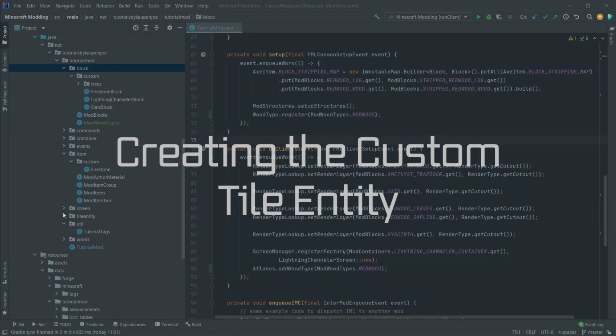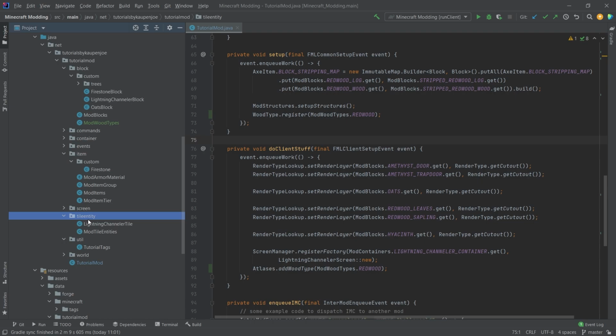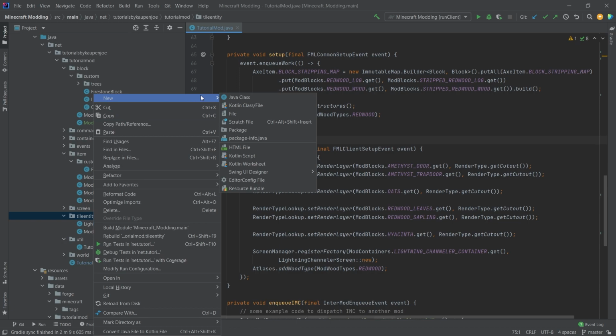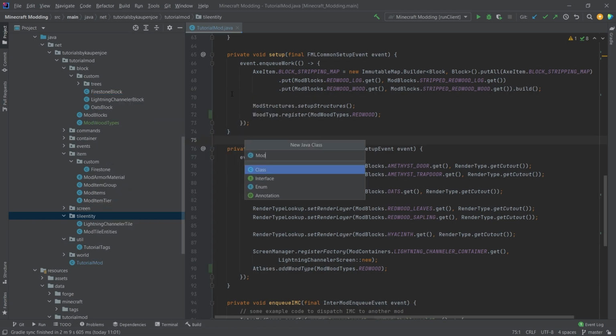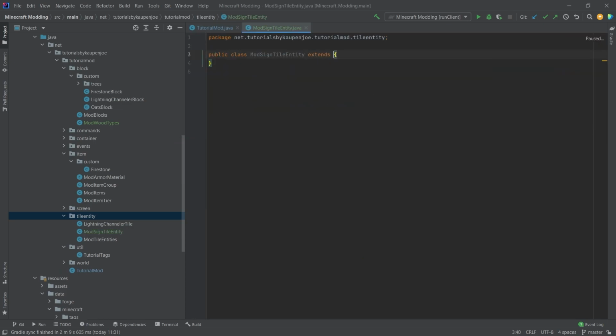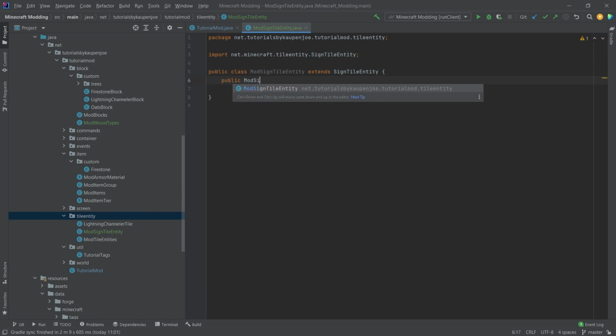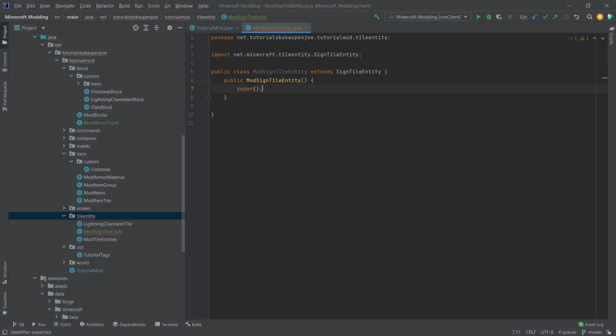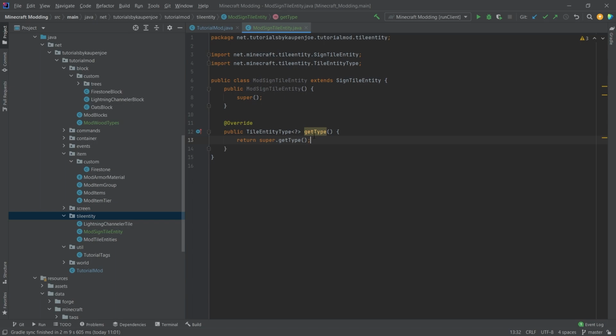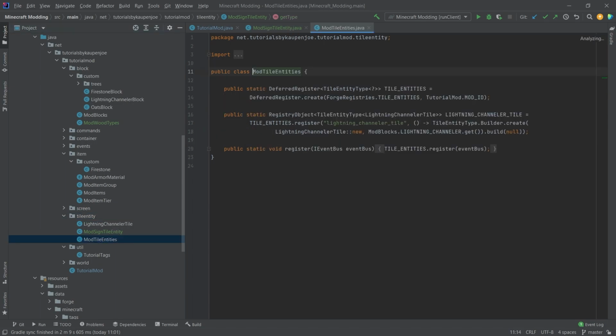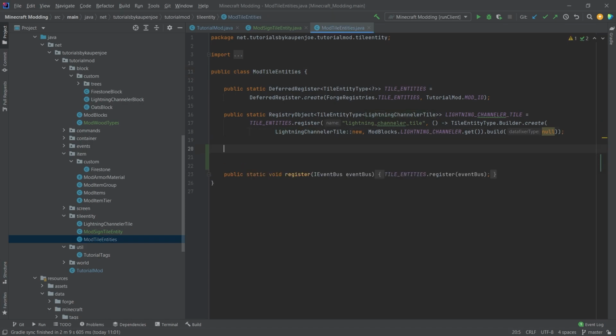Right, the next thing we want to add is a tile entity, and if that surprises you, then yeah, that's what I mean. We actually have to add a custom tile entity, and that is going to be a new class in our tile entity package called ModSignTileEntity, and this will extend SignTileEntity. We'll simply have a public ModSignTileEntity constructor here, which simply calls super. And then we also want to override the getType method. Now we actually can't return anything yet because we actually need to create the tile entity inside of our ModTileEntities, and this is also going to be a very fun thing.